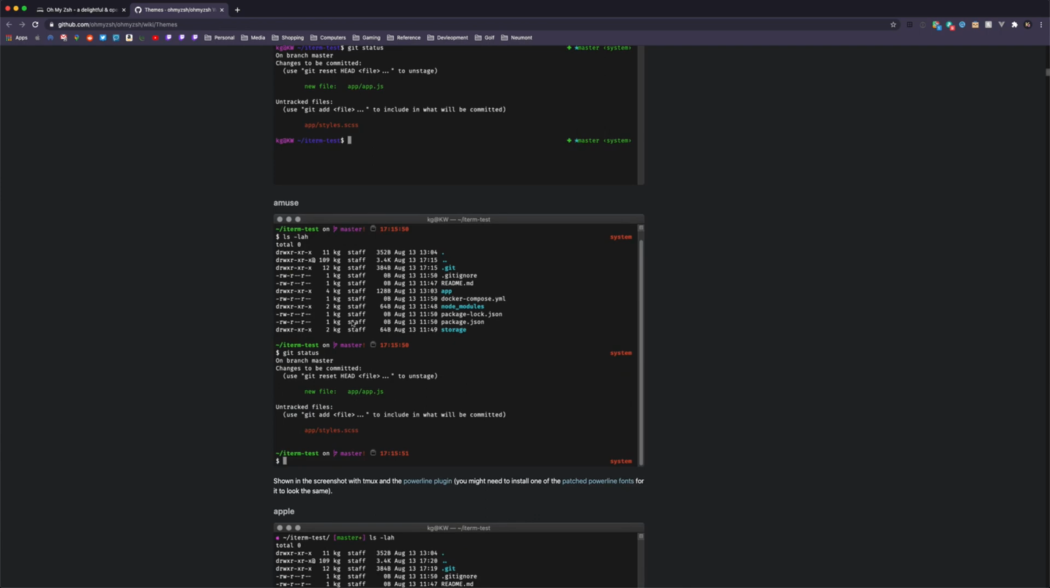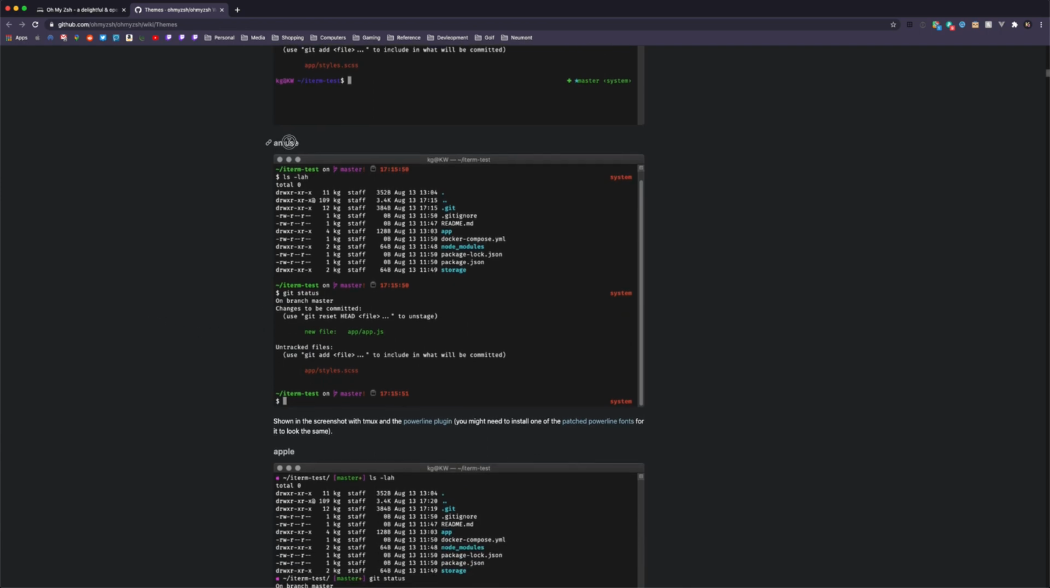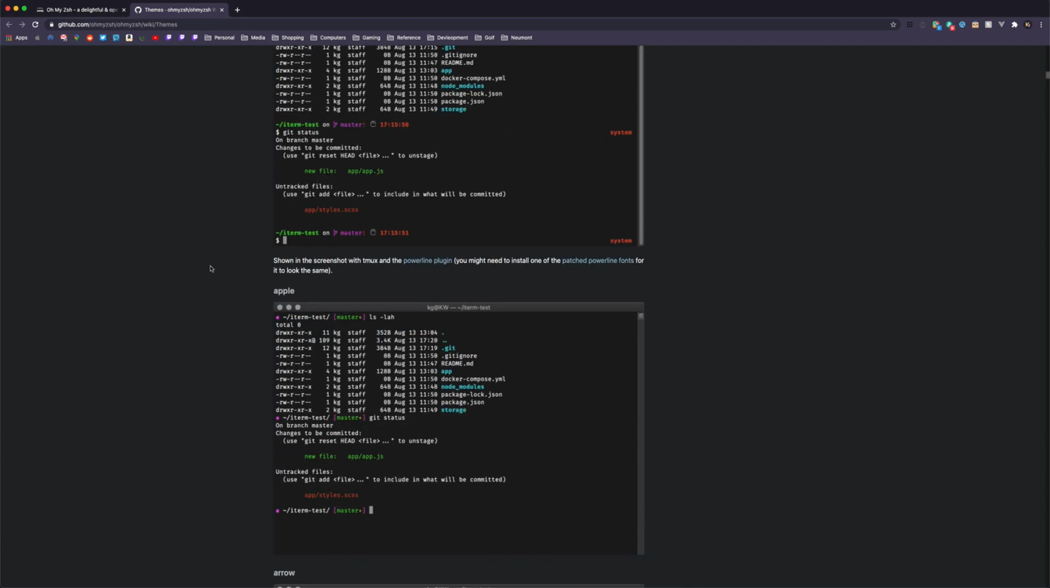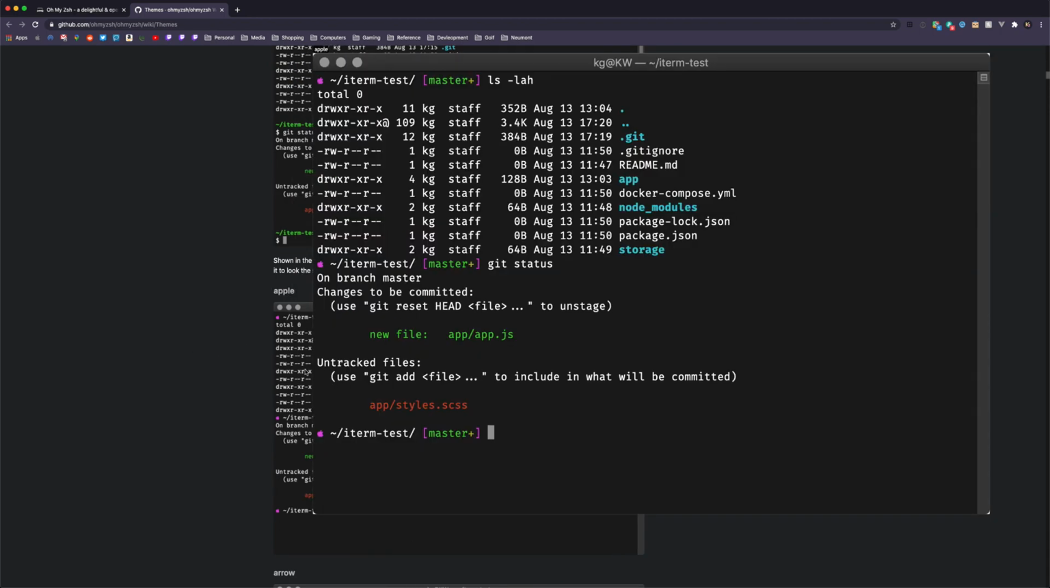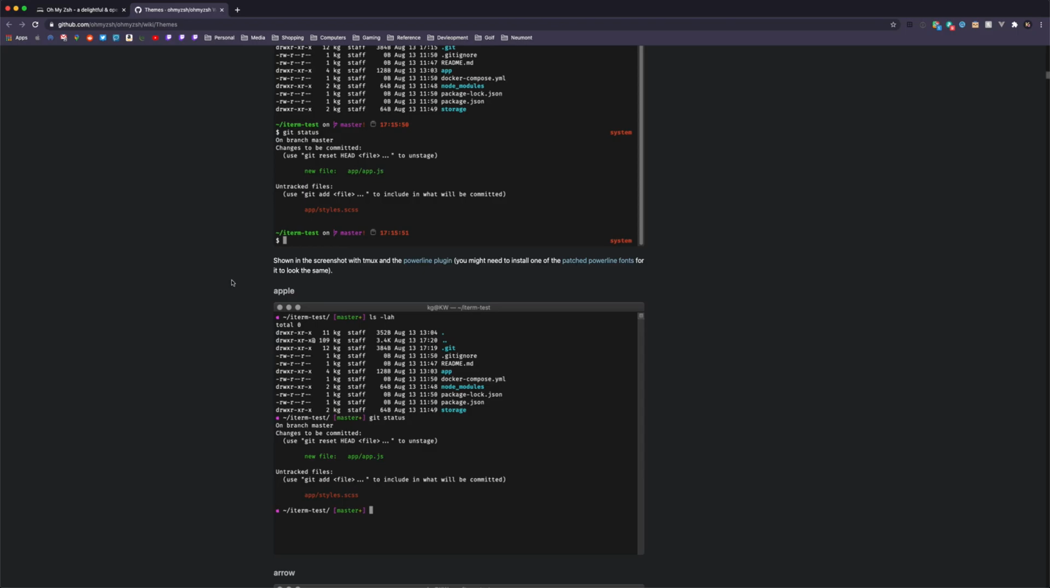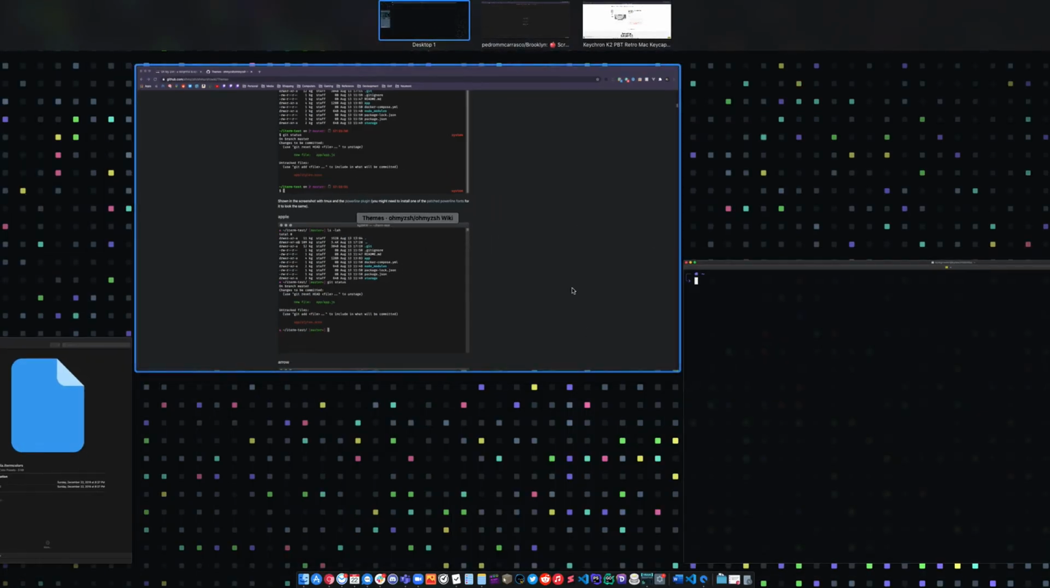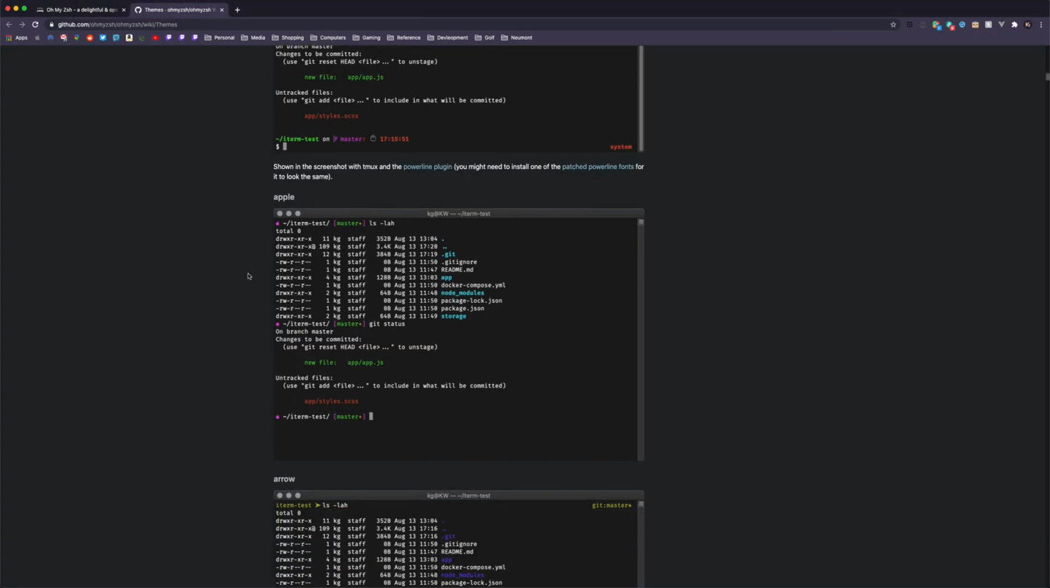Oh, I kind of like this one actually. That one's kind of nice. Amuse. Oh, the Apple one's cool too. But the colors are mostly going to be dictated by the theme that you use in iTerm. So keep that in mind.